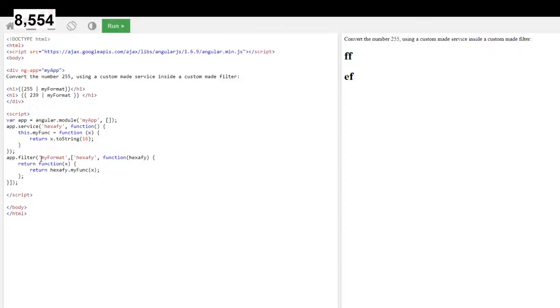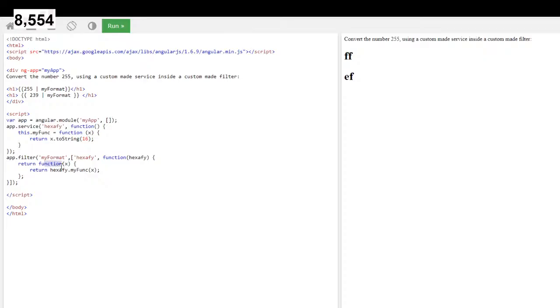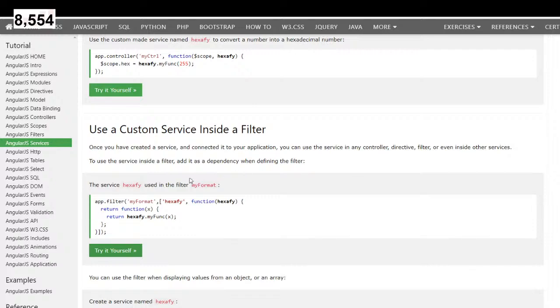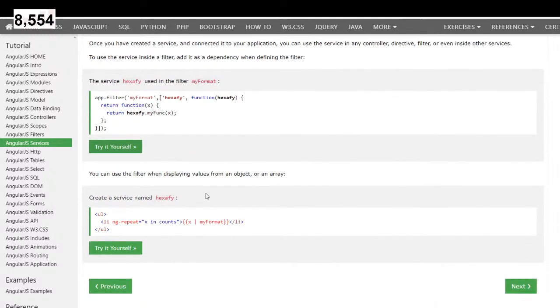Alright. So this is similar to, I would say a function, but it's not. Because this would just be the function. This is the function here. But this creates a filter. That's pretty cool.